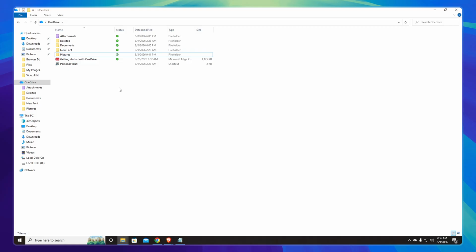And that's it. You've successfully downloaded all your OneDrive files to your computer using the Always Keep on this device feature.